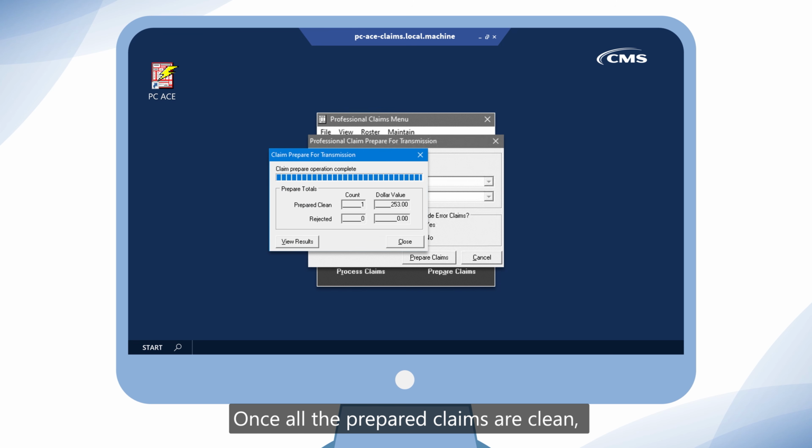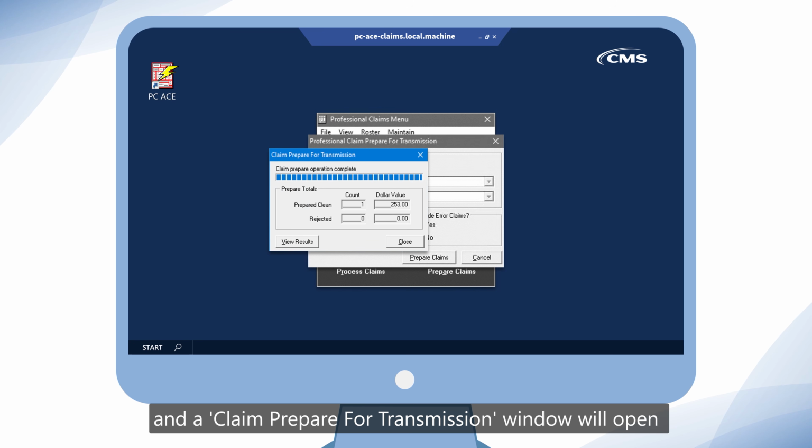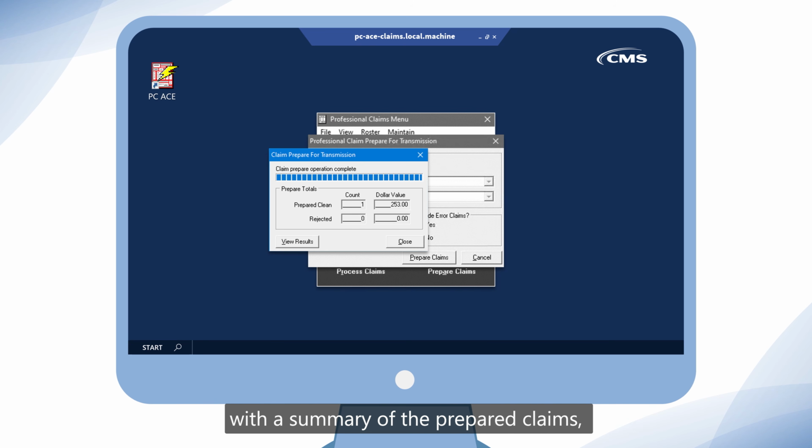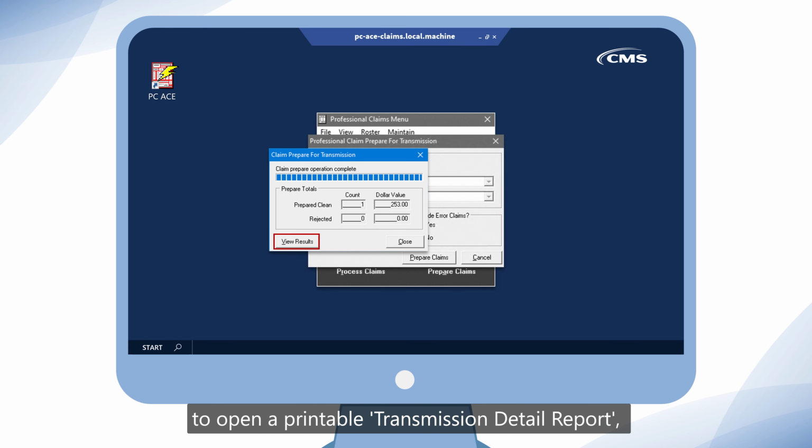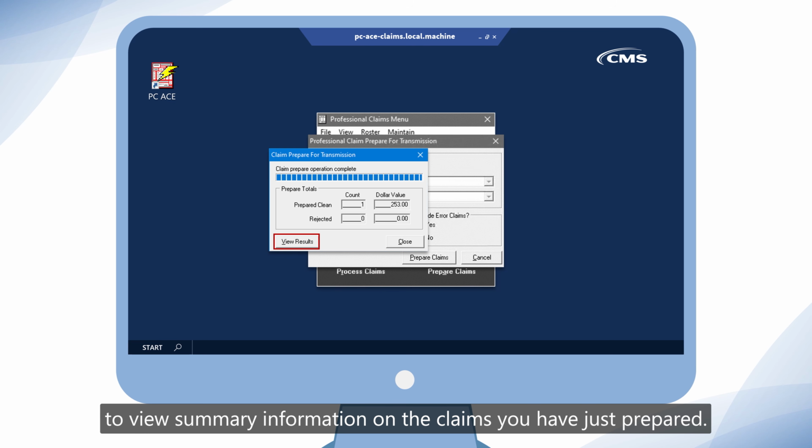Once all the prepared claims are clean, the Claim Prepare operation should be complete, and the Claim Prepare for Transmission window will open with a summary of the prepared claims, including how many claims there are and the dollar value associated with them. You can click View Results in the bottom left side of the window to open a printable transmission detail report to view summary information on the claims you have just prepared.